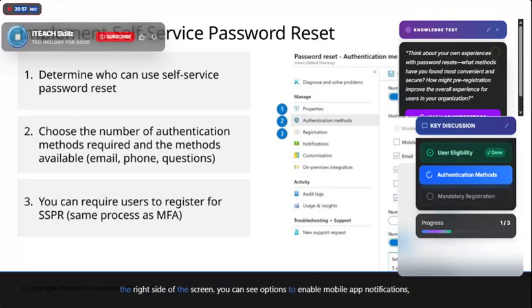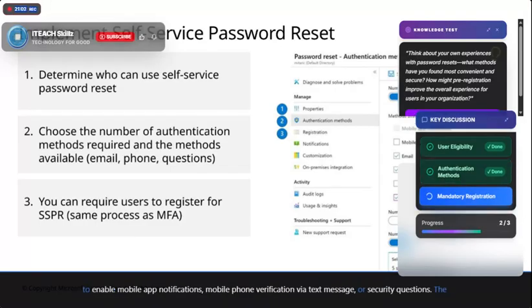Look at this configuration panel on the right side of the screen. You can see options to enable mobile app notifications, mobile phone verification via text message, or security questions. The more methods available, the easier it is for users to recover their accounts, but also the more complex your setup becomes.